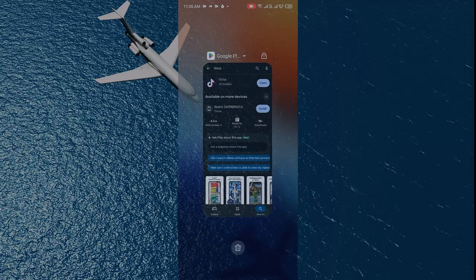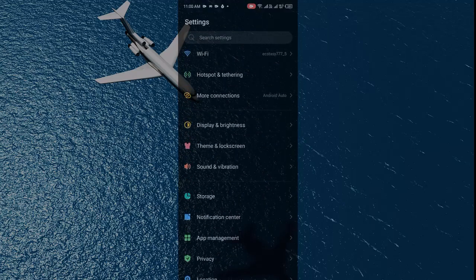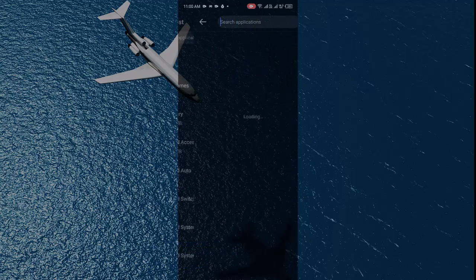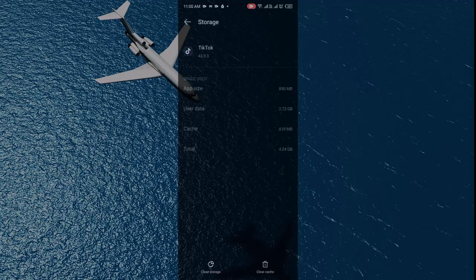And if it is still not working, then go to your device settings and go to app management or cache. After that, go to the app list and search for the app. After doing this, you will see the storage and cache. Tap on the storage and cache and do clear cache.